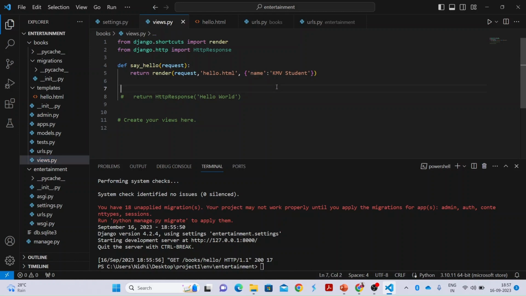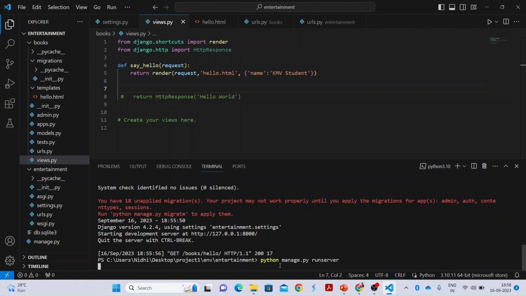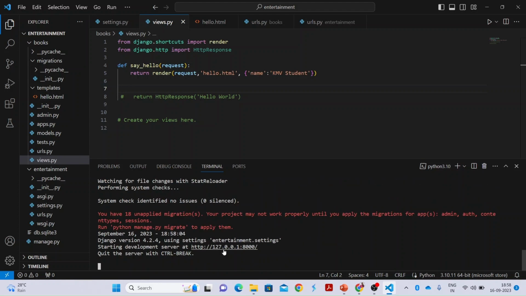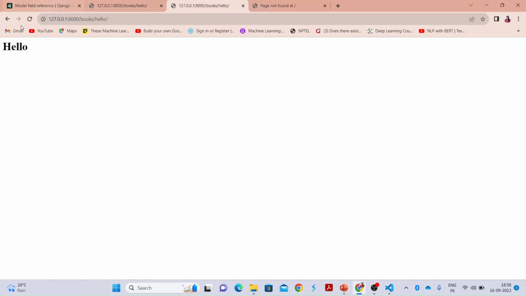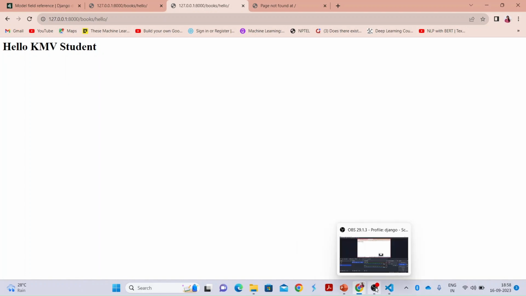So let's save this and run this code again. Python manage.py runserver, and let's see what we get on the screen now. We could have refreshed this page again. Now it's showing KMV students. So with hello, the name which it referenced through the key is being shown here. So this is about how you can get started with templates.